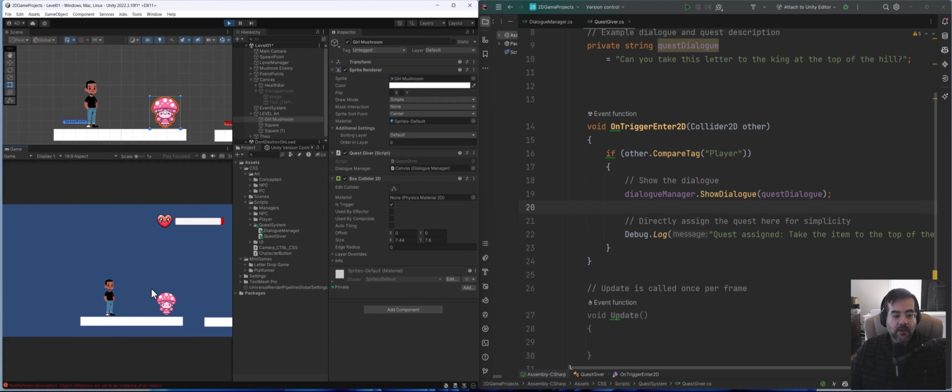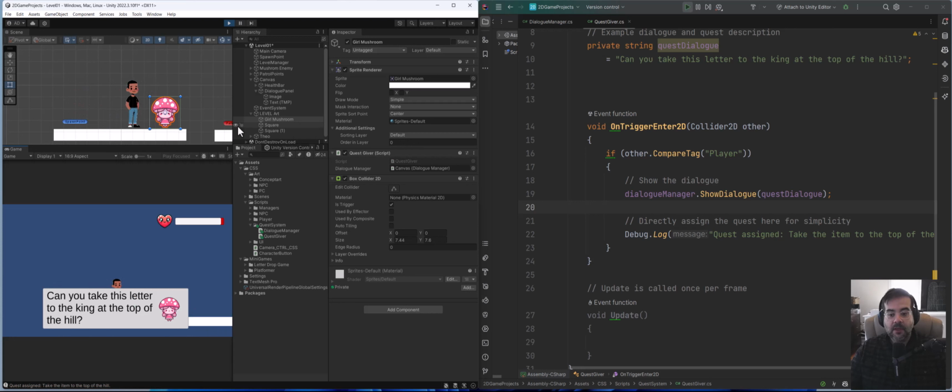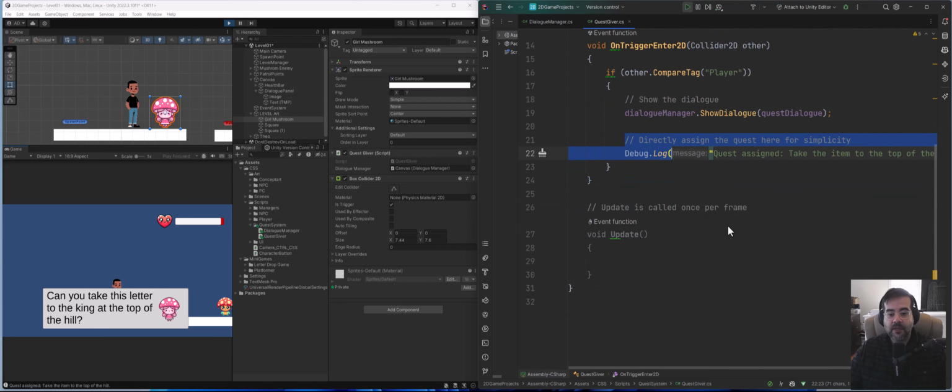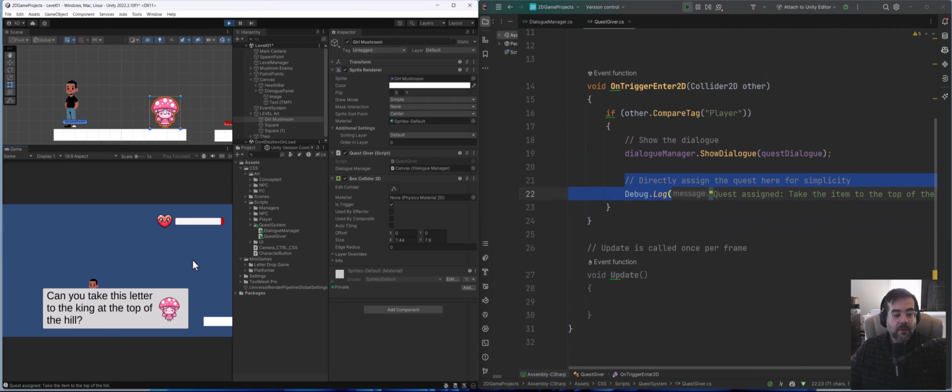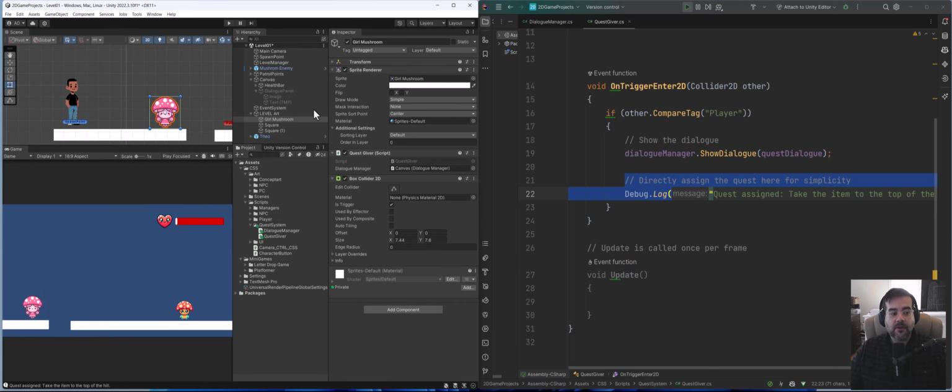All right, so we walk in here and boom, can you take this letter to the king at the top of the hill? That's pretty awesome. And then we also have this little debug message here, as I always have those in there, sort of a check if this doesn't work, to see what can happen next. Great. You probably noticed there's another problem here. It doesn't go away, right? And so we are kind of stuck. We're like, oh no, this is the worst.